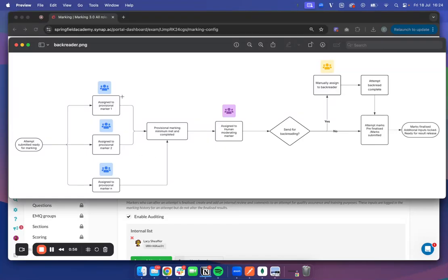So, our usual double marking flow here. The provisionals go through and they're marking. The minimums met goes to a human moderator. And then the decision comes to whether it's being sent for backreading or not. If it's not being sent for backreading, it just carries on the normal way. Once the human moderator marker has submitted their marks, the attempt marks are complete, and those are the ones that are going to be used as the final source of the marks.